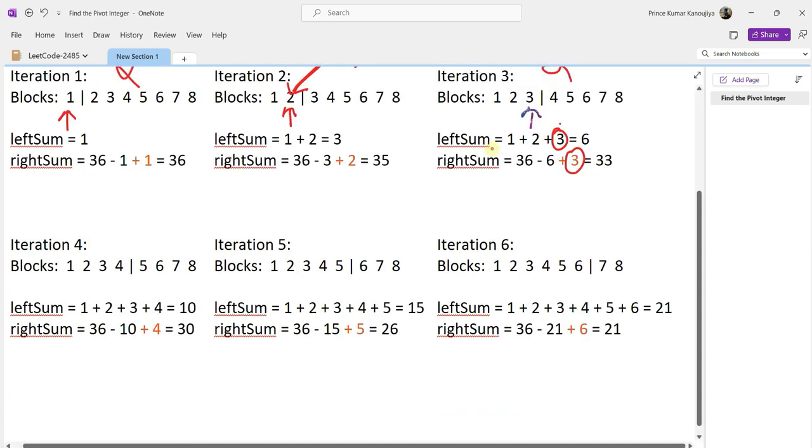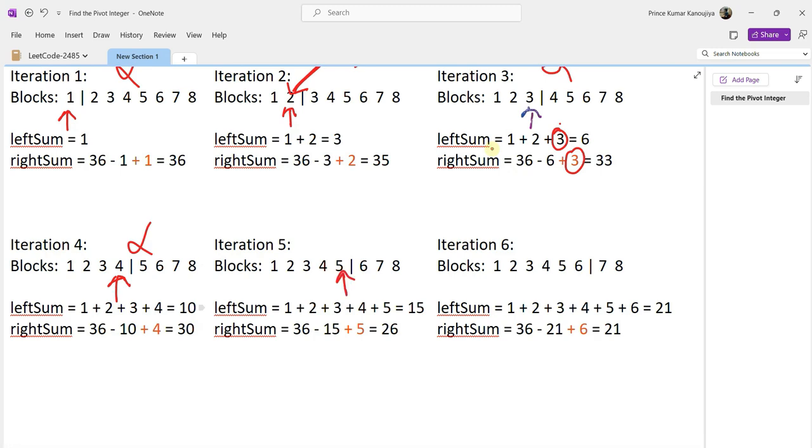In iteration 4, left sum will be 10 and the right sum will be 30, which is also not equal. In iteration 5, the left sum will be 15 and the right sum will be 26, which is also not equal. So we'll move to iteration 6. In iteration 6, left sum will be 21 and the right sum will be 21. So this will match, and if this matches, then we will return 6. So let's move into the code.